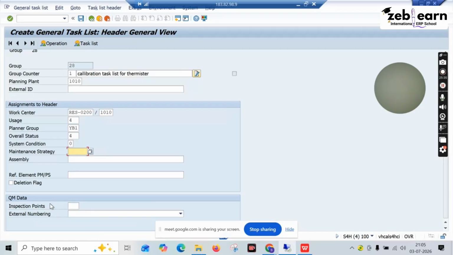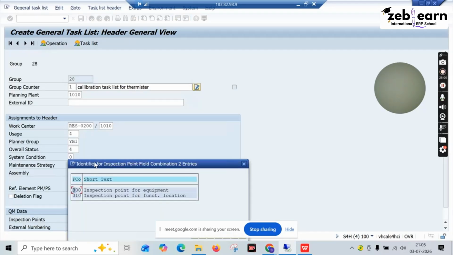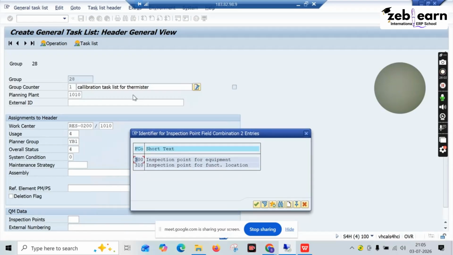This is a very important thing in the task list, and every interviewer asks you about the calibration process, they must ask this question. While creating the task list in calibration, which inspection point do you select? And if you select any inspection point, what is its impact on the system? So first learn, in the QM data, which inspection point you should select, like we are doing calibration on thermistor.